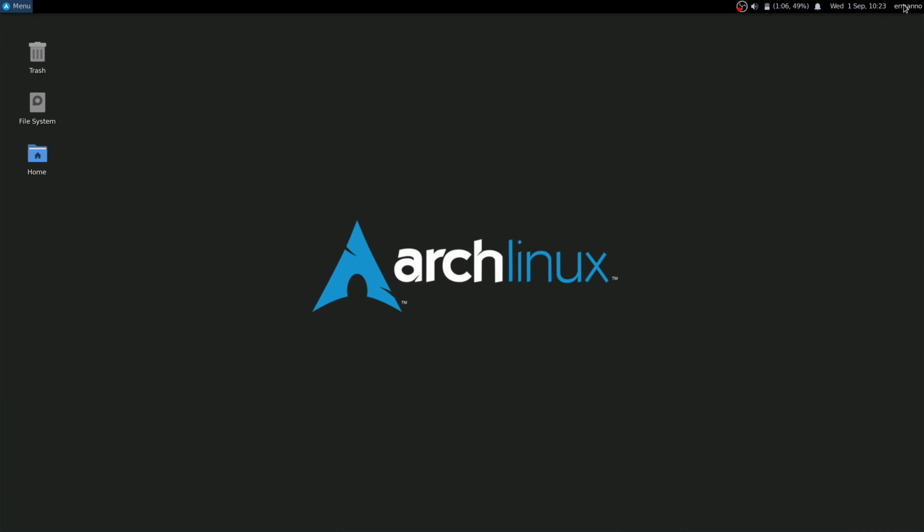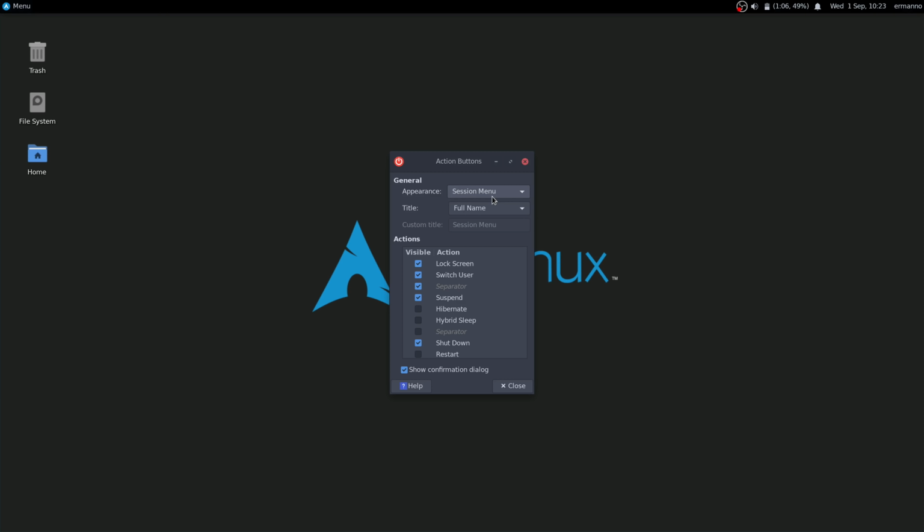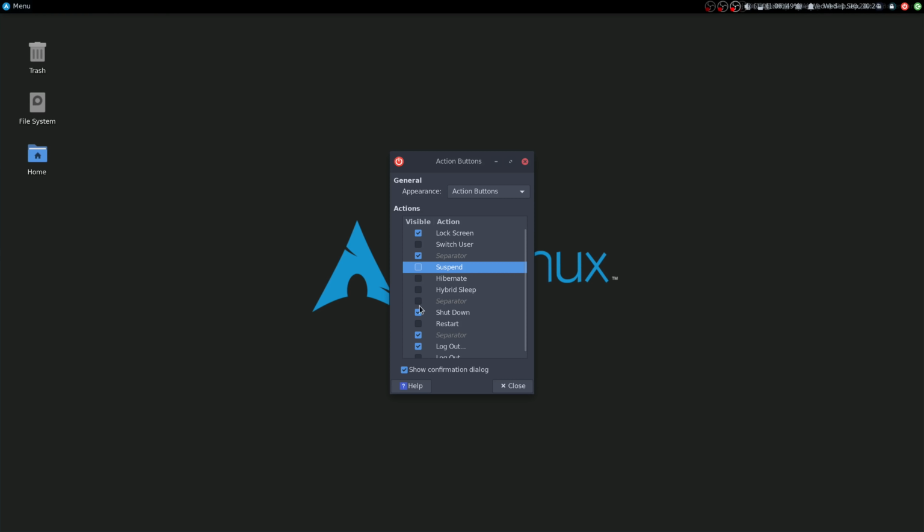So next I want to change this applet here for the action buttons. I'm going to go to properties. Instead of session menu, I'm going to choose action buttons, and I don't need switch user because I have only one user here, and I don't need suspend, but I want to have a restart, and I'm going to leave the rest as it is and click close.